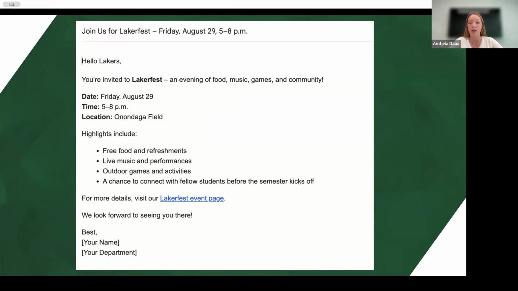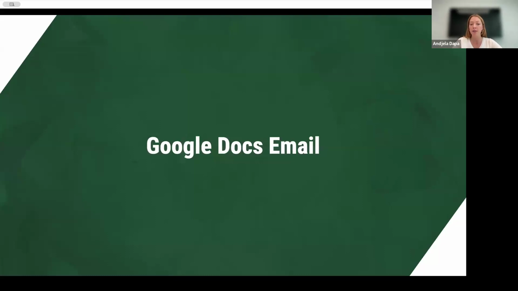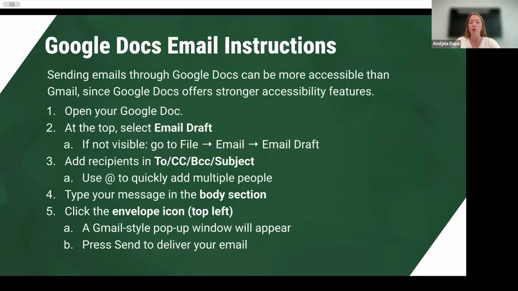And again, we're addressing ourselves. We're saying who we are and our department that we're sending this email from. So, a way that you can send emails through Google Docs.